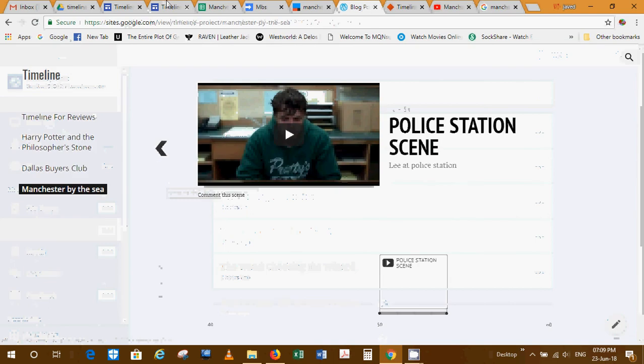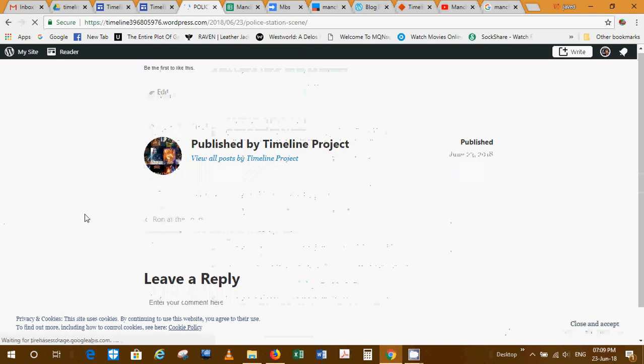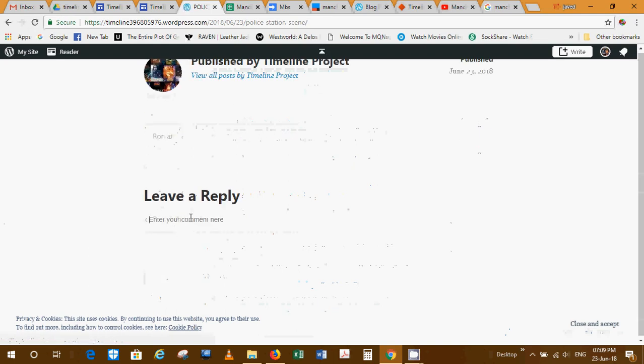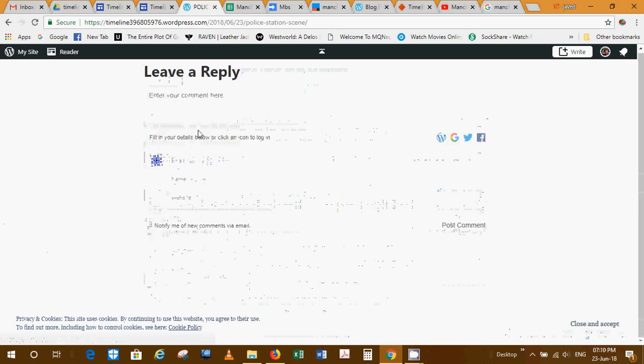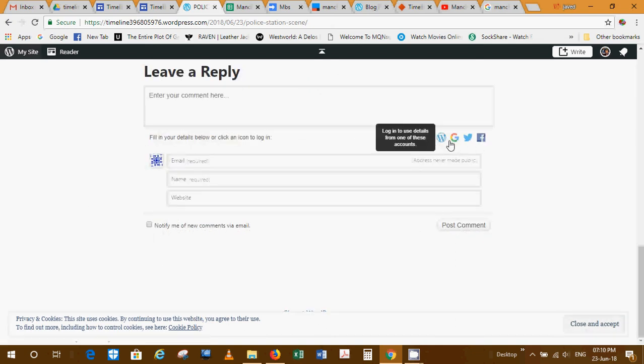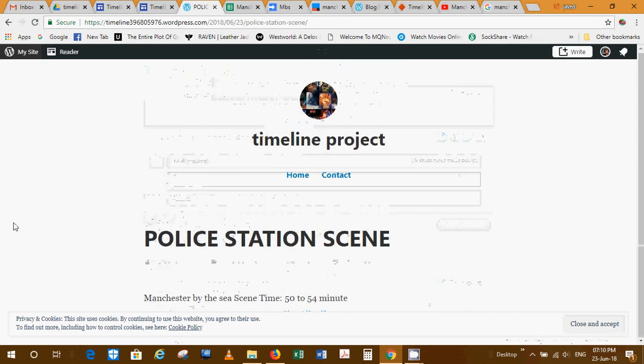So we can actually access it here, and users can put their comments here by filling this out. They can log in with WordPress or Gmail or Twitter or Facebook account, or they can just put their email and name and post the comment. They have an option to check. If they check this box, they will get a notification by email if someone else comments on them.